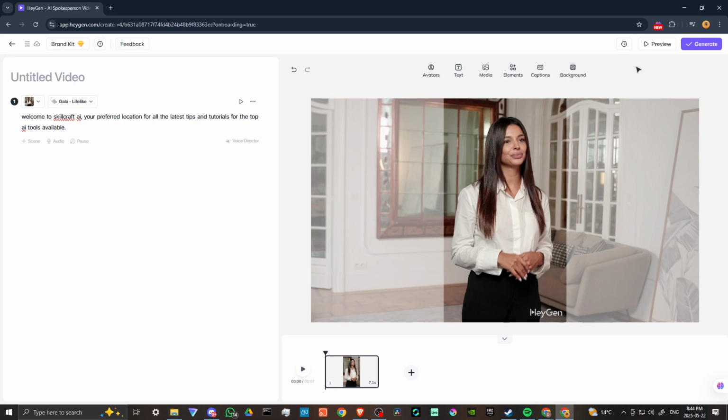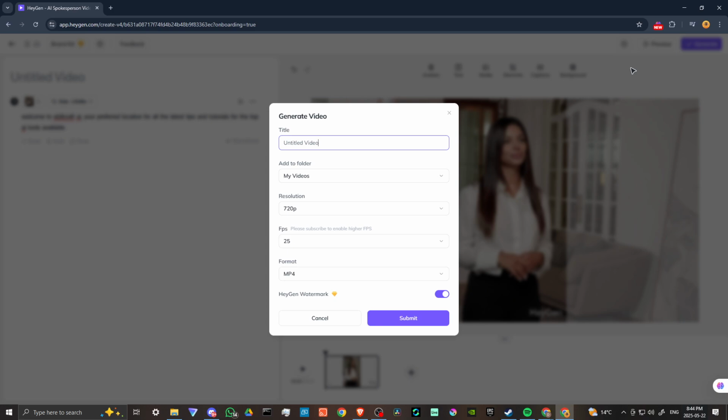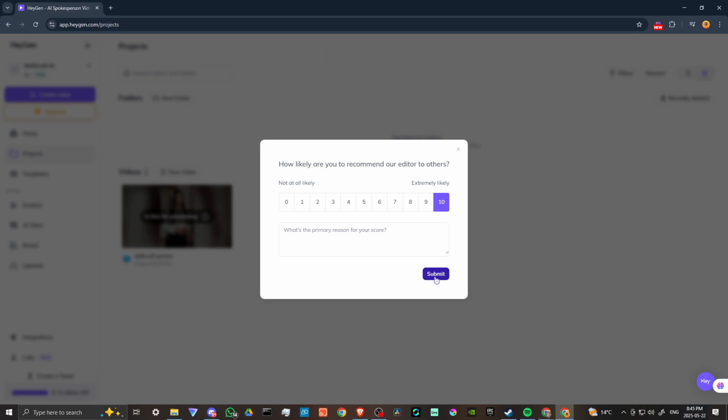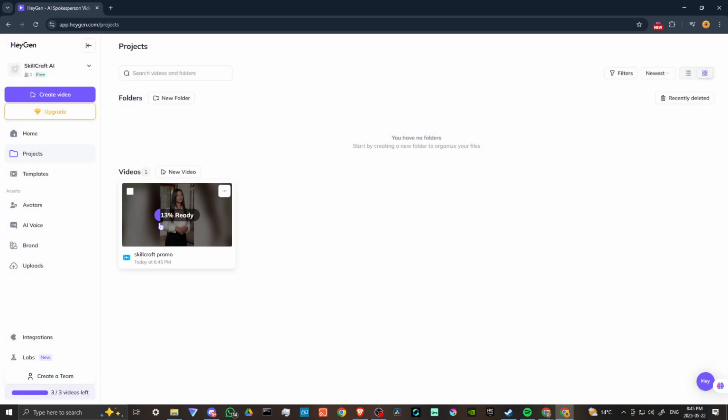So when we're ready to go, we can go ahead and click on generate. We'll just type in a title here. We have a few other options: resolution, FPS, format. I'm just going to go ahead and leave that as is and then click submit. And that's in line for processing. So we could see here what the time is going to be on that. We're at 13%. And this does go pretty quick, but we'll go ahead and let that finish up.